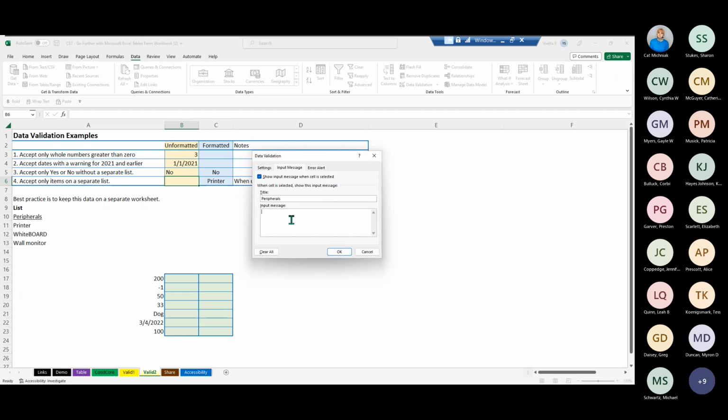Okay. And for the message, let's just say, please select an item. Okay. We're going to go to error. And then for the error, we want to choose information, right? We're going to have the title name the same. Let's just keep it the same, peripherals. Uh-oh, spelled that totally wrong.